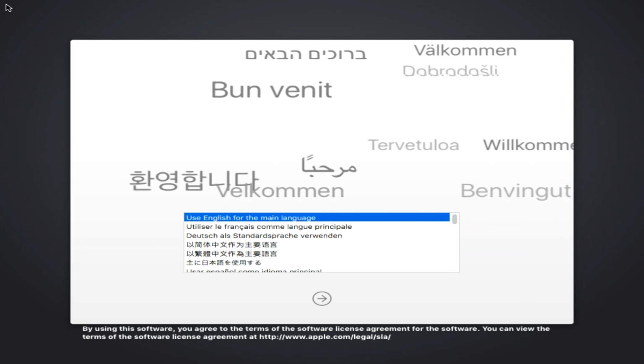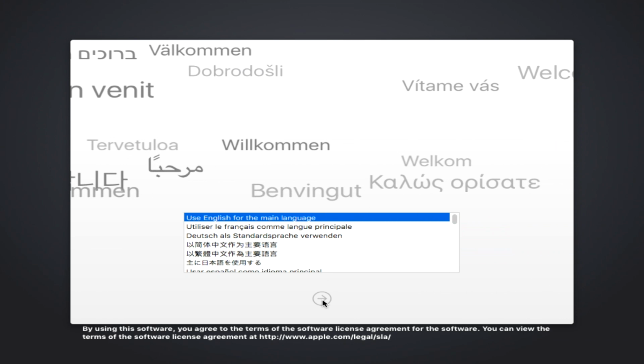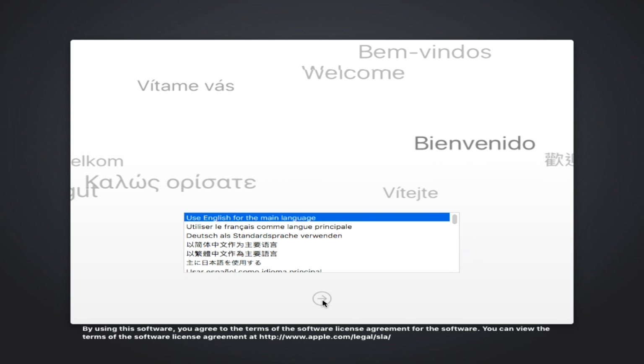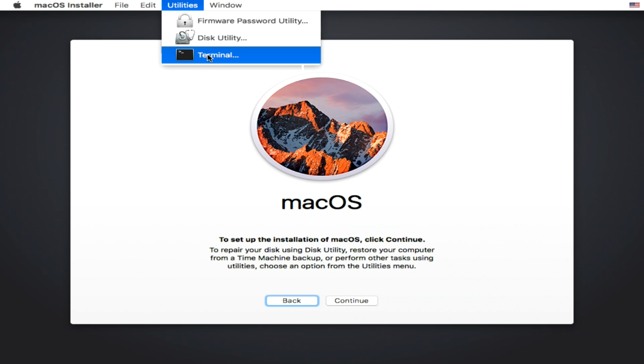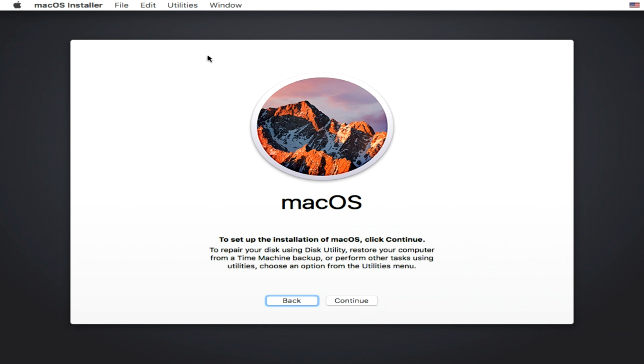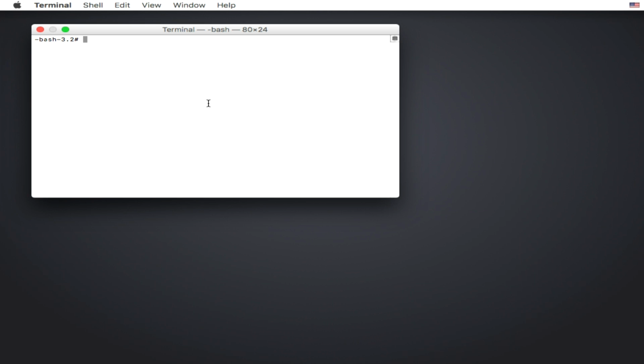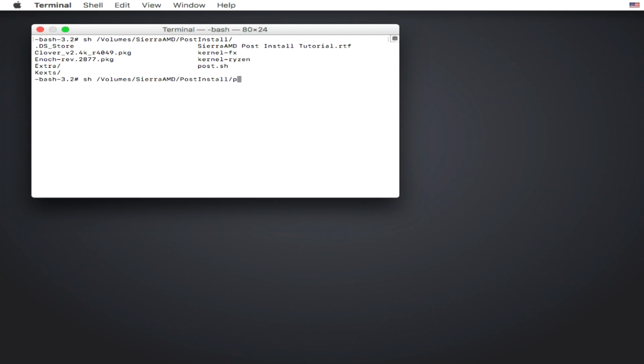All right, now we're back into this screen. I'm just gonna select the language, hit next, and hopefully it'll be fast this time like it was last time. Oh, there you go. Okay, in this menu, we're gonna have to go into utilities, terminal, and we're gonna have to run a quick script. So we're gonna do sh /volumes/ I think it's Sierra AMD / post install / I think it's post. There you go. Post.sh.